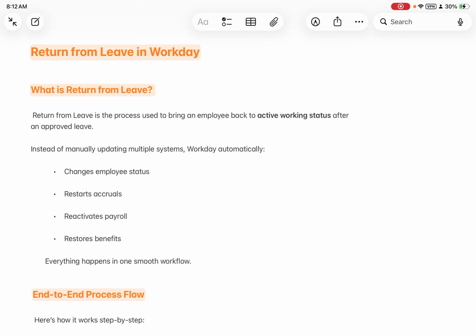Return from leave is the process used to bring an employee back to active working status after an approved leave. Instead of manually updating multiple systems, Workday automatically changes employee status, restarts accruals, reactivates payroll, and restores benefits. Everything happens in one smooth workflow.